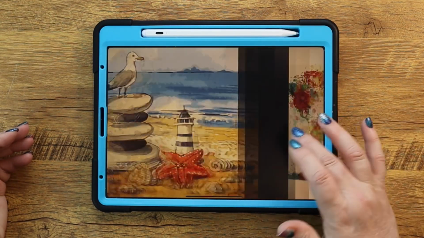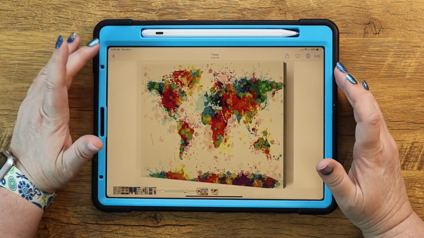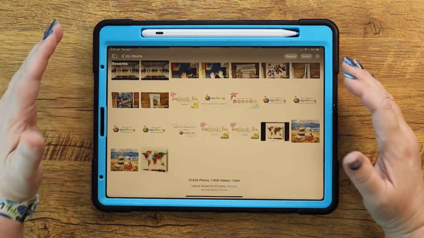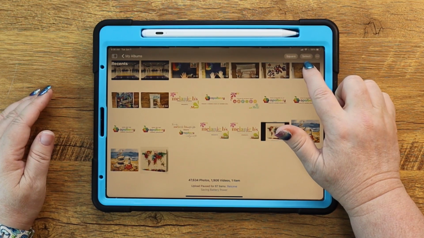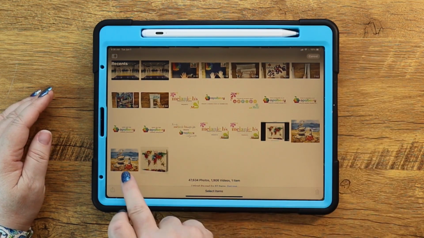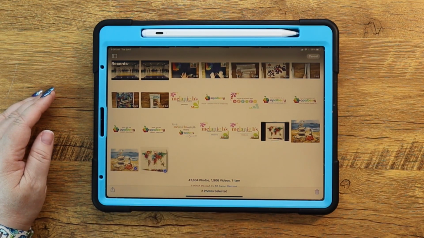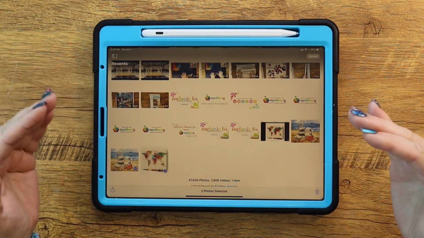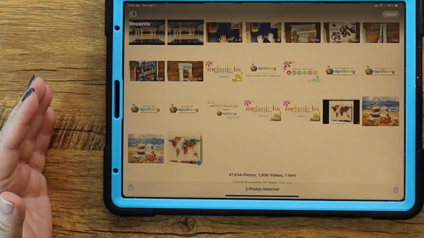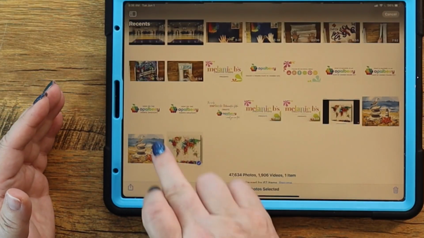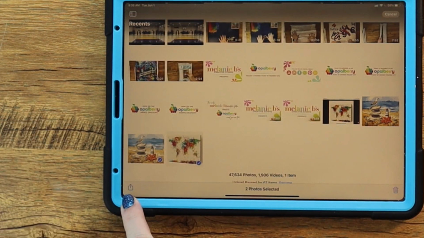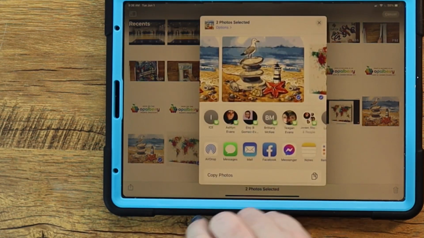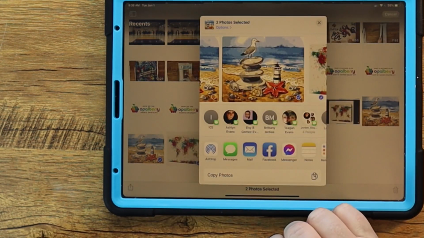All right. Now, what we're going to do is go back to that main menu, and there's a button here that says select. We're going to click that, and then click the two paintings that we want to put into an album. Once we've selected those, we're going to see this little button down here. It looks like a rectangle with an arrow. We're going to click that little button, and then this screen will pop up.